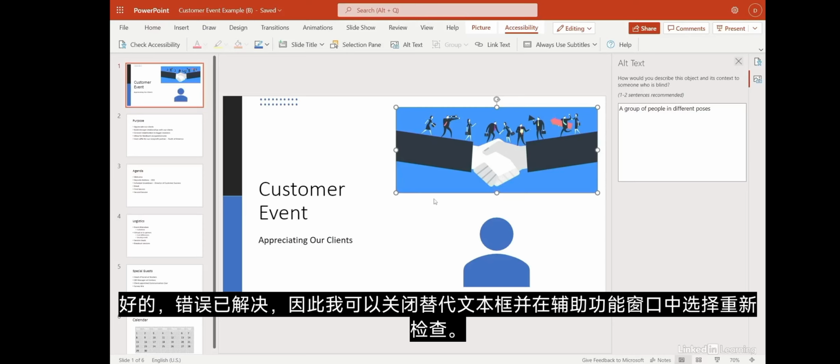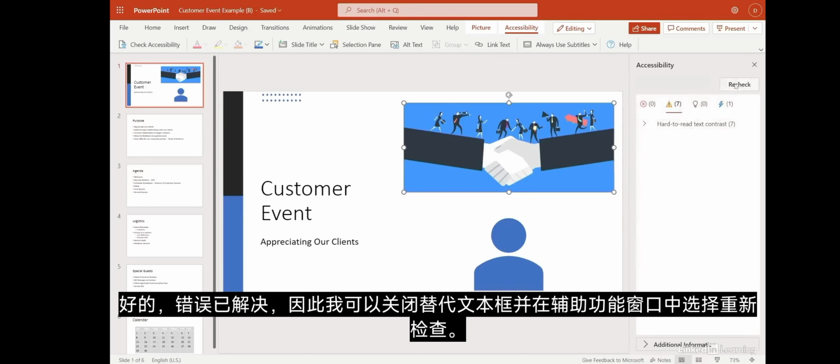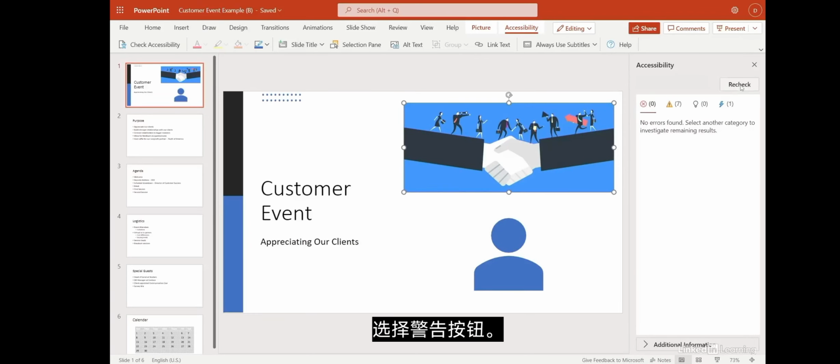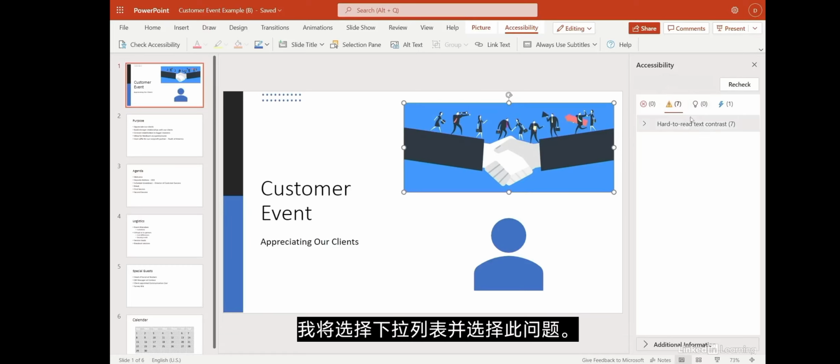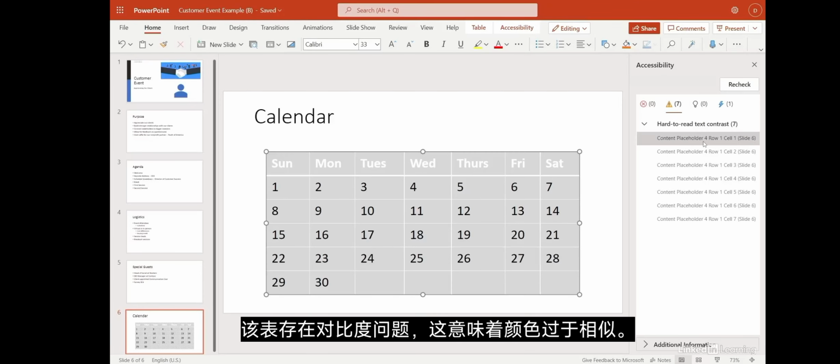Okay, the error is resolved, so I can close the alt text box and select Recheck in the Accessibility window. Select the Warnings button. The Accessibility checker tells me that there is hard to read text contrast. I'll select the drop-down and select this issue. The table has contrast issues, which means the colors are too similar.